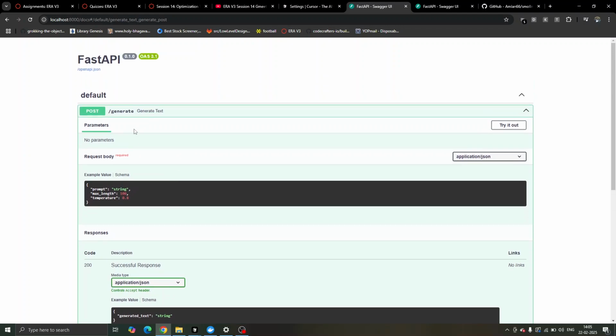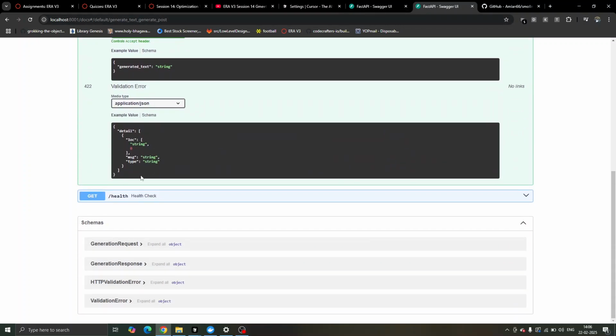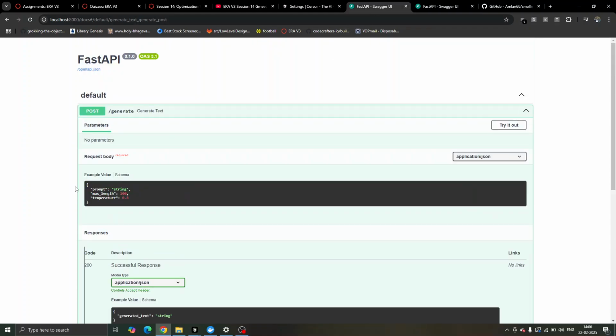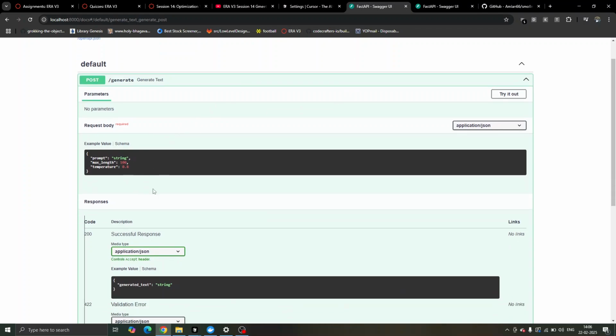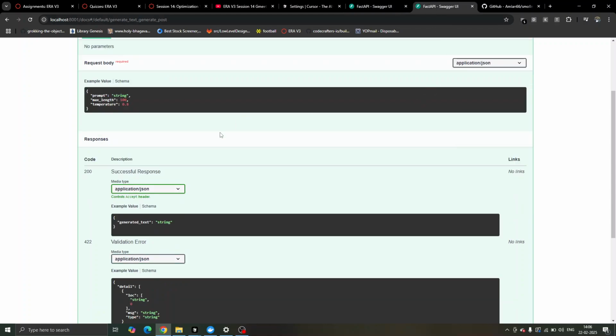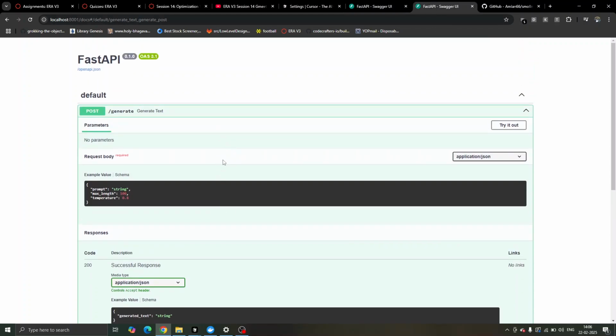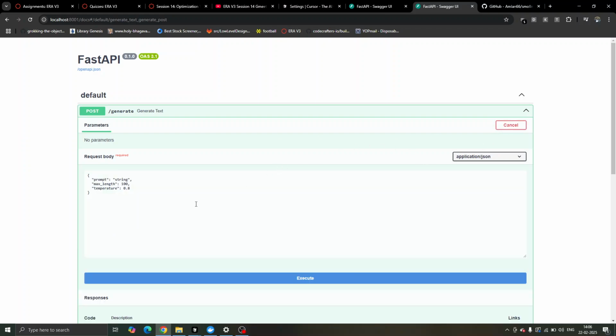I have exposed two APIs for the client side, which are generate and the normal health, and the same goes for the model service as well. We can test the request here as well, but I would like to send a request from the client side and check if it is working correctly or not. So let's try out the post call, which is generate.